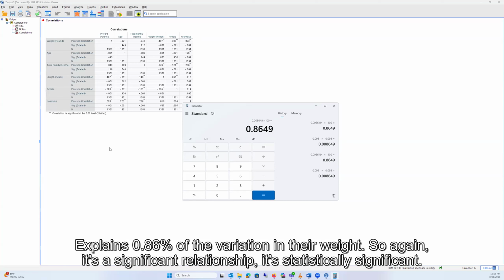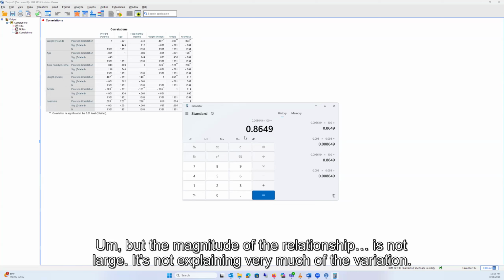So again, it's a significant relationship. It's statistically significant, but the magnitude of the relationship is not large. It's not explaining very much of the variation.